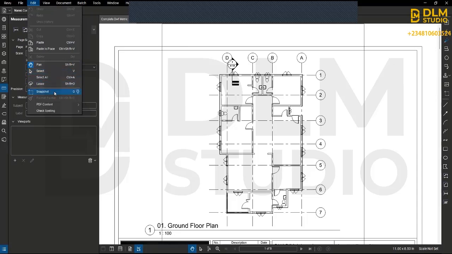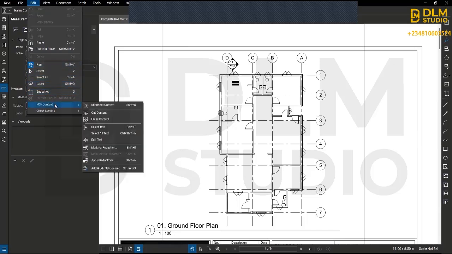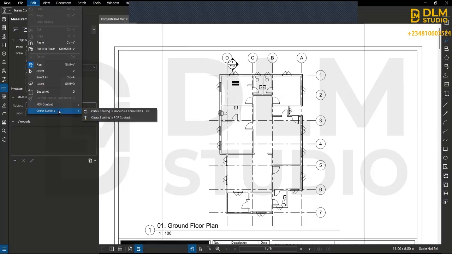You can always take snapshots by using the shortcut G. Now, you see all of this has their shortcut names in front of them. So you can get familiar with the shortcuts or always come back here to make use of any of these features. Add the PDF content, screenshot the PDF, erase the content on it, and the like. Now, if you're using it for, let's say, a Word kind of PDF, if you're not using it for design or quantity takeoff, you can always use the check spelling to check if your spellings are correct all around your work.